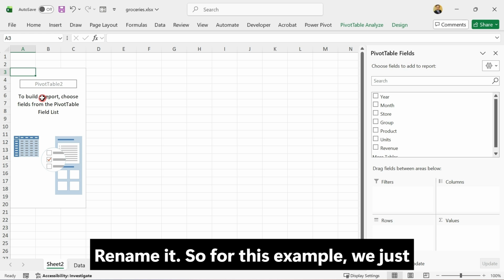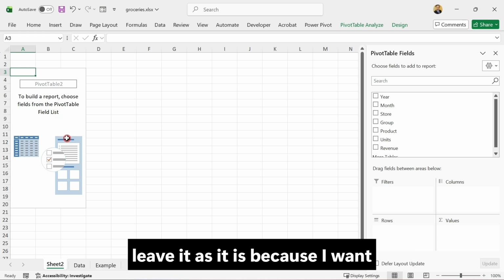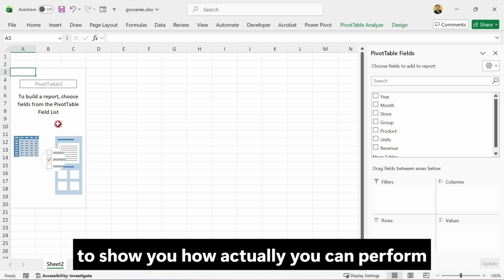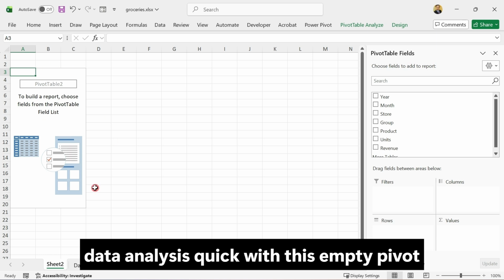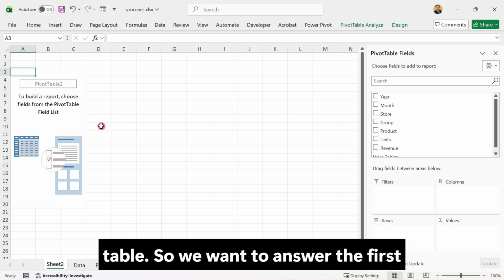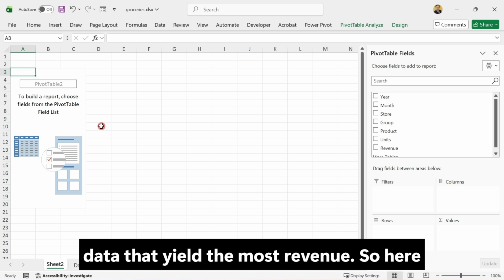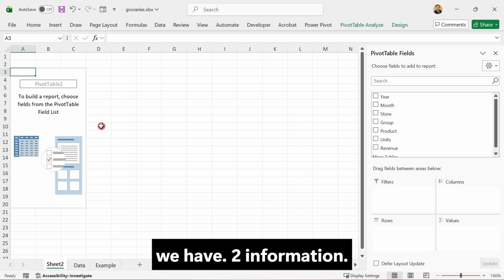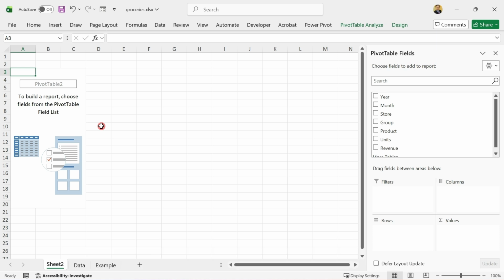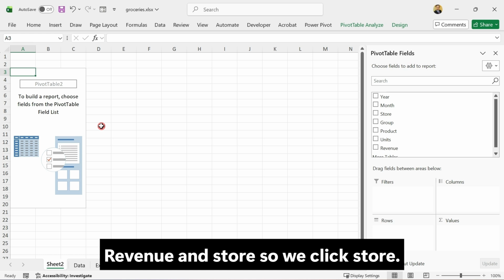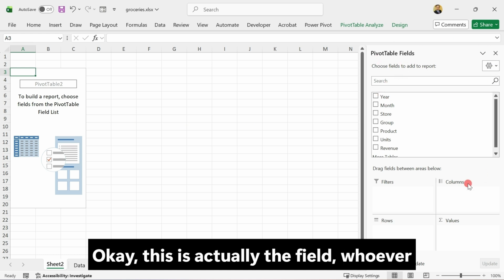For this example, we just leave it as is because I want to show you how you can perform data analysis quickly with this pivot table. So we want to answer the first question: which store portrayed in the data yields the most revenue? Here we have two pieces of information: revenue and store. So we click store. This is actually the field.